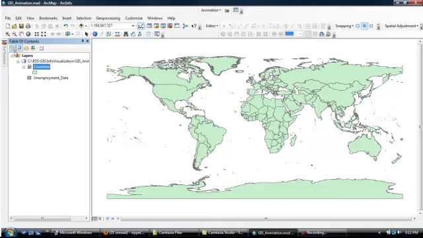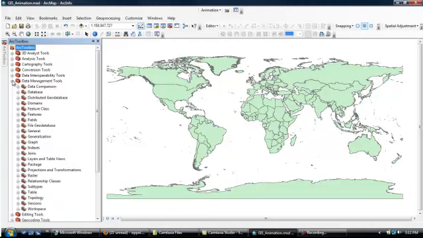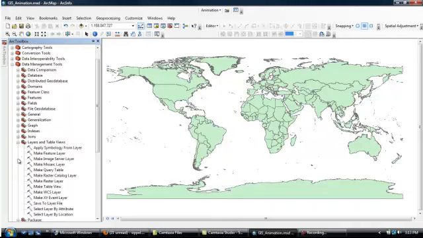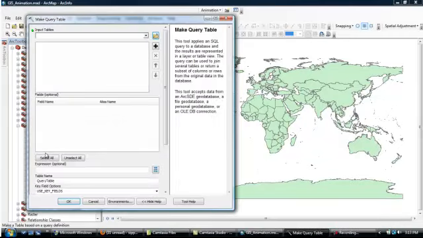So let's go over to the left-hand margin here where we have this Arc Toolbox icon. I'm going to click on that. Then within that, I'm going to choose Data Management Tools. So I'm going to expand this. And within that, I'm going to expand this Layer and Tables views over here. And I'm going to choose the tool called Make Query Table, which is right here. So I double-clicked on that.